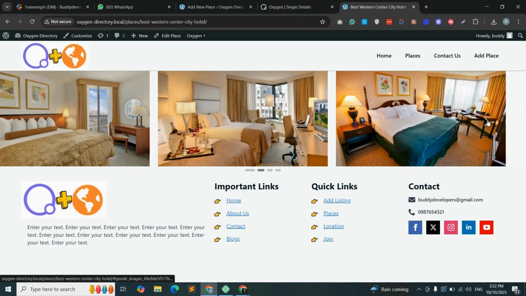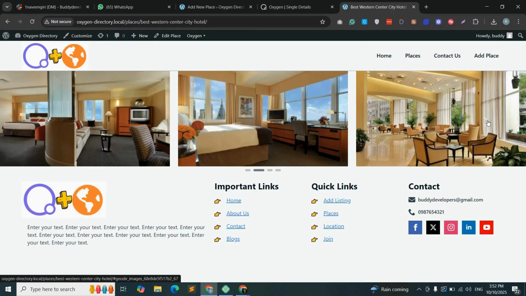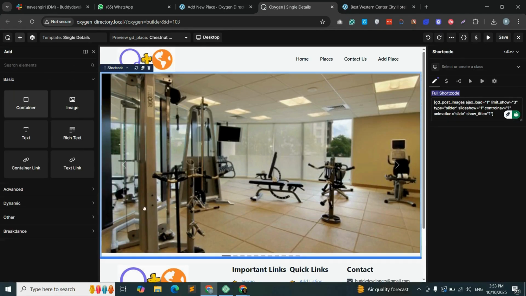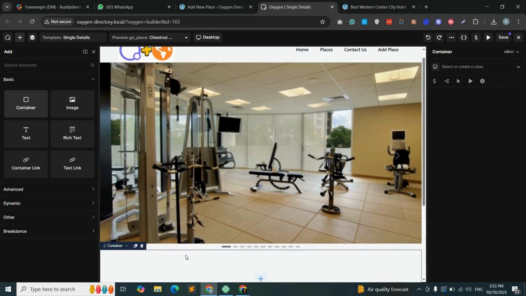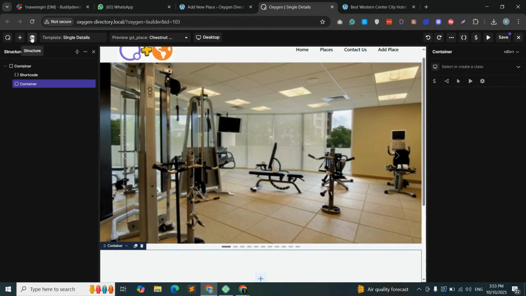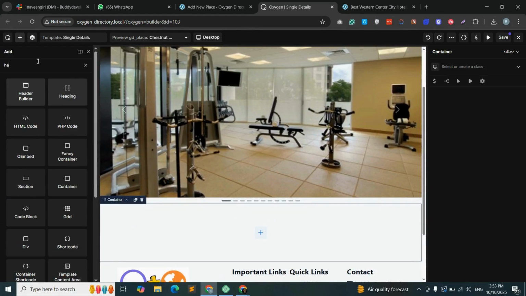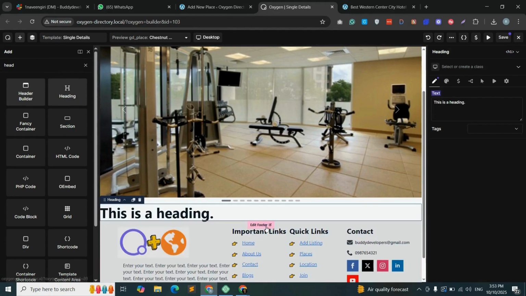We want to keep it in full width. We also want the post title to be shown below, along with content and details. So we'll move forward step by step, coming to the builder and taking one more container, then coming to the structure. Then within this container, we will be adding a heading, which is our post title. So drag and drop the heading.